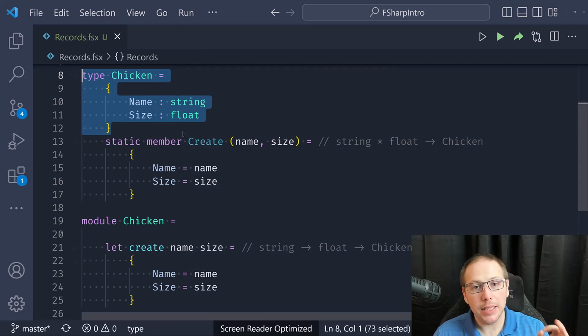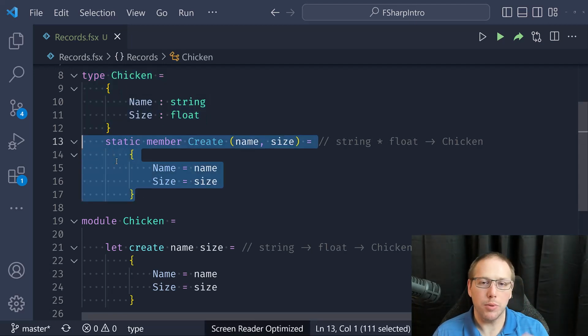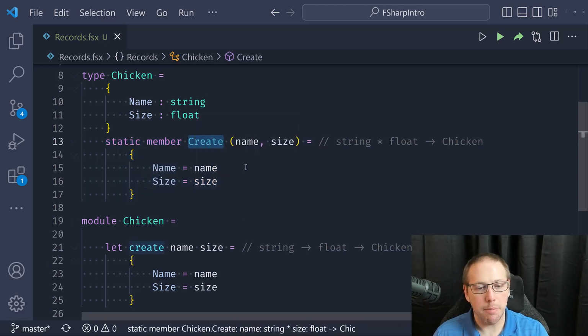And really behind the scenes, this is a class. So this would be a C# class. If you're wondering what it turns into at the end of the day, it turns into the same thing that a C# class would turn into. We're adding a static member to it, same as a static method. This is the name of that method, and these are the parameters that we're giving to it, name and size.